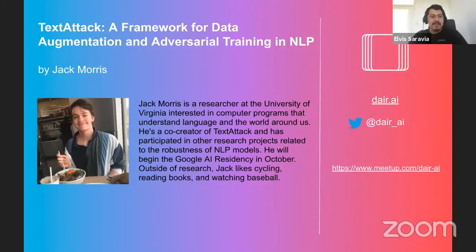Okay, so today's talk will be about a particular framework called TextAttack, right? This is also an NLP related talk. So if you are really interested in NLP, you're going to love this talk. So Jack is going to talk a little bit about this framework that he worked on together with some colleagues of his on data augmentation and adversarial training in NLP. So it's really useful for that. For those of you that are interested in any of those topics, you will definitely find this useful.